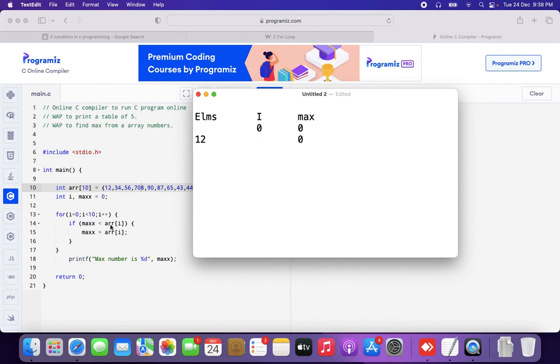Then what happens? Max equal to array i. That means max will get 12. When the loop is repeated, now i is 1. Again we check element 1, that means 34. Max is 12, and 12 is lesser than 34. The condition is true. Then we transfer the value of 34 into the max.